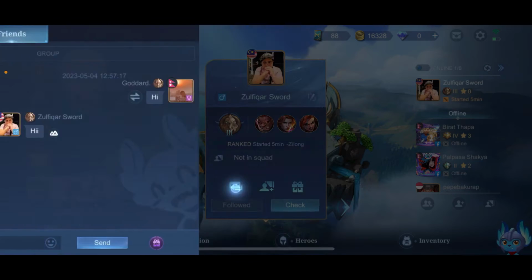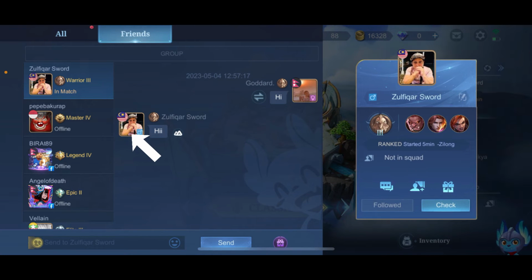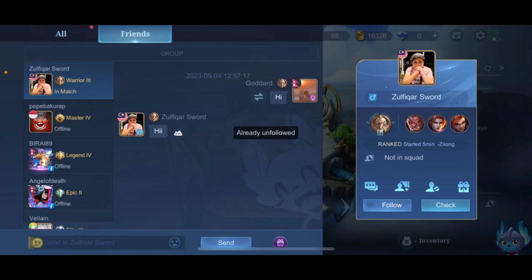Simply go ahead and open up a chat with a friend, and if you want to delete the chat with a particular person, simply unfollow the person. Tap on their profile icon, tap on the followed button, tap on OK, and that is the only trick. You'll be able to delete chats in Mobile Legends.